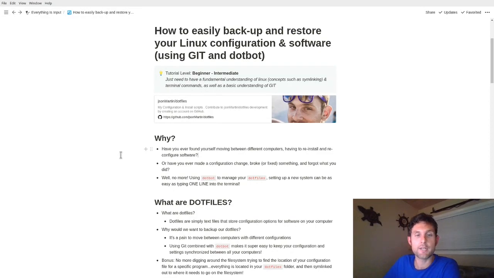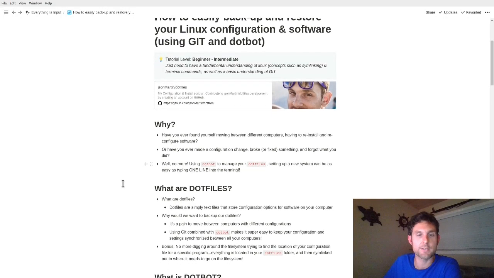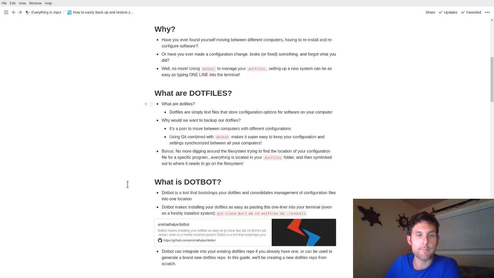But using Git combined with dotbot makes it super easy to keep your configuration and your settings synchronized between all of your computers. And as a bonus, there's no more digging around the file system trying to find the locations of your configuration files for specific programs. Everything is located in your dot files folder and then symlinked out to where it needs to go on the file system.